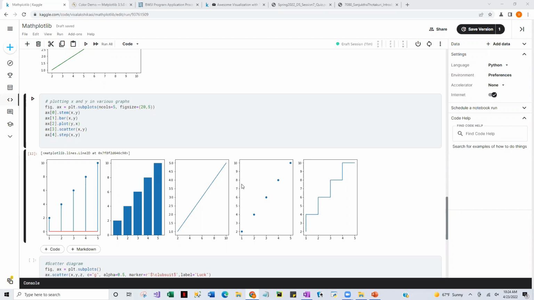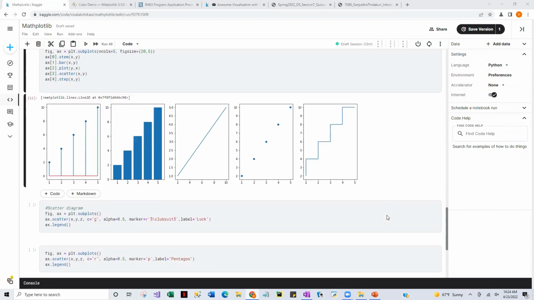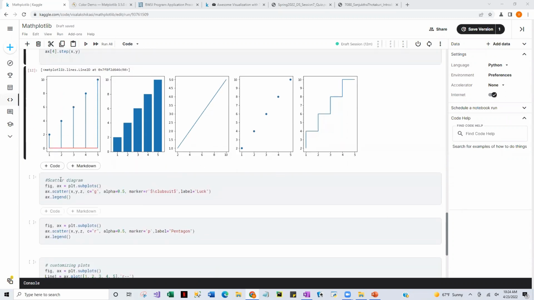Shall we move to customizing the graph? How are we going to customize the graph? Okay, let's move to the next one. So here, what I'm going to do is create a new figure. This is going to be a new container for my graph, and I'm going to have just one graph because I'm not passing how many columns or rows I need. So it is going to be just one.